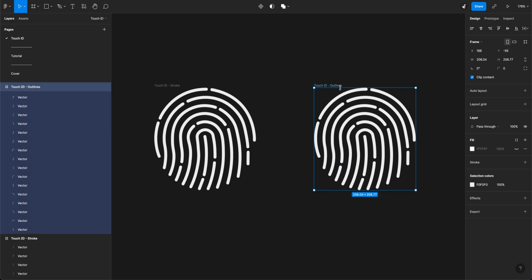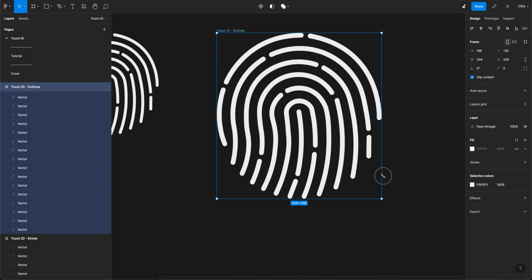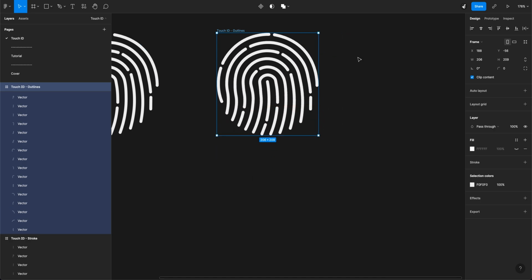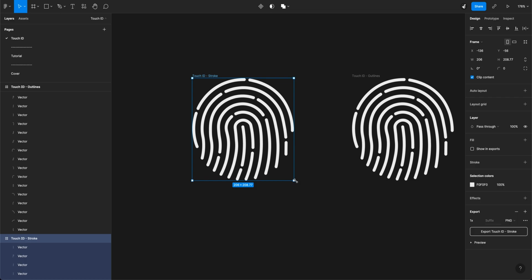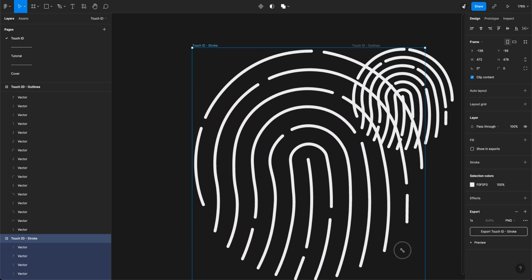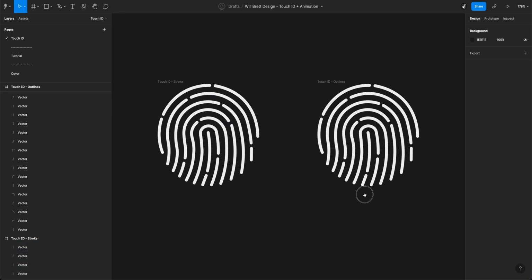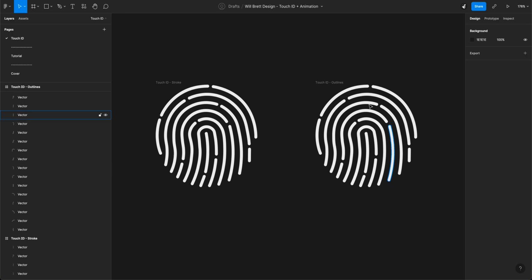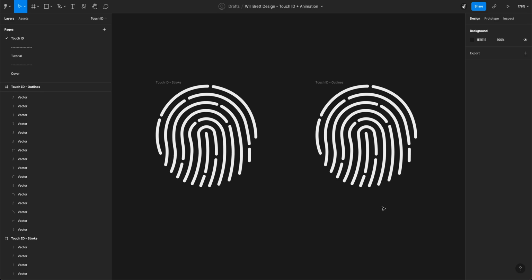And the benefit to the outlines one is that we can resize it to whatever size we want, and it will stay the same, just get bigger. Whereas if we do that with the stroke one, the stroke will remain the same and it won't resize very nicely, but we can do different things with the stroke itself. So to actually do this animation tutorial, we'll actually need to use the stroke version, and we'll learn why shortly.